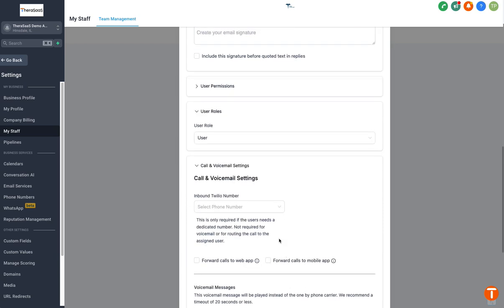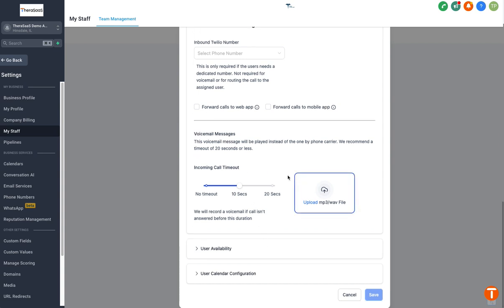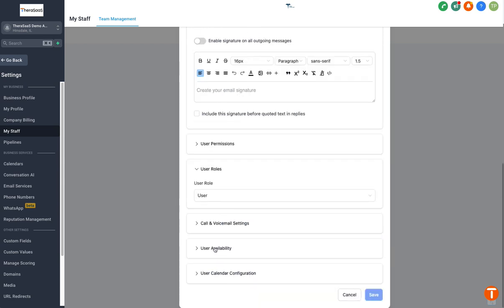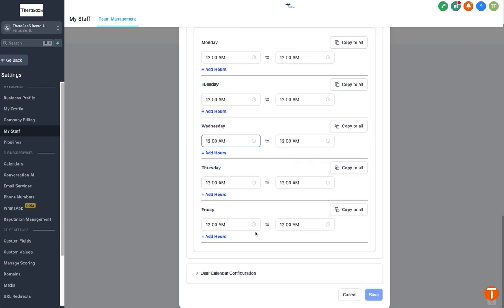So under call and voicemail settings, you can connect them to a phone number, have all the calls forwarded to either your web app here in TheraSaaS or the mobile app, change the settings for your incoming calls, add a voicemail, and then under user availability, you can add a meeting location, choose which time zone you're currently in or that intake coordinator is currently in, or have it set to your time zone if they are living in a different time zone. Set their available hours. It's also here.